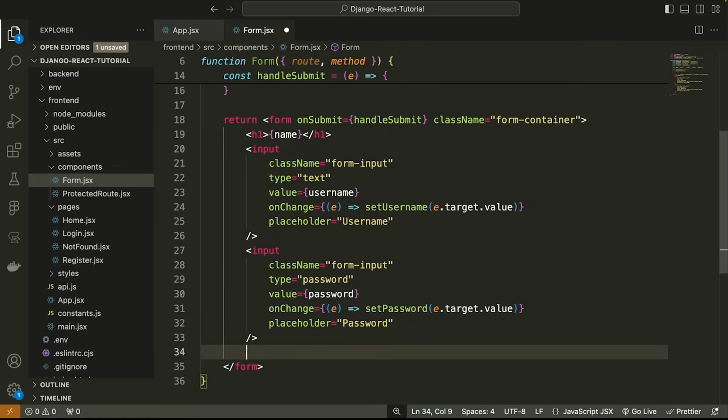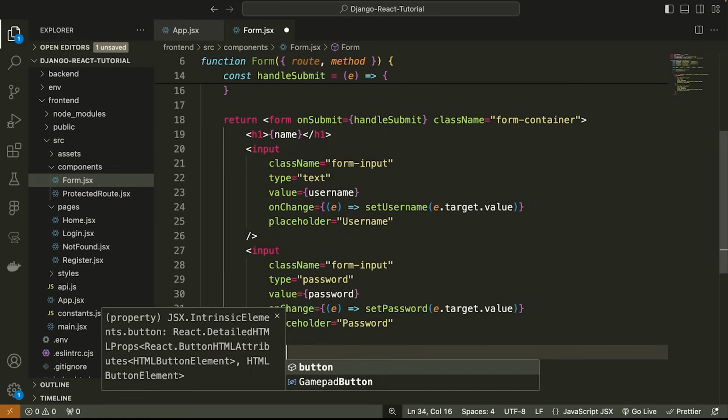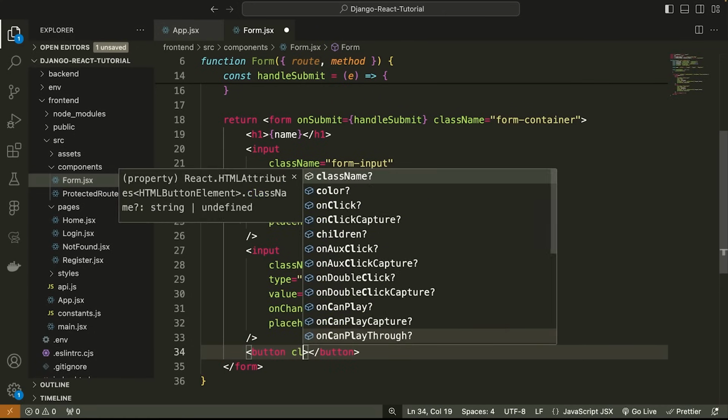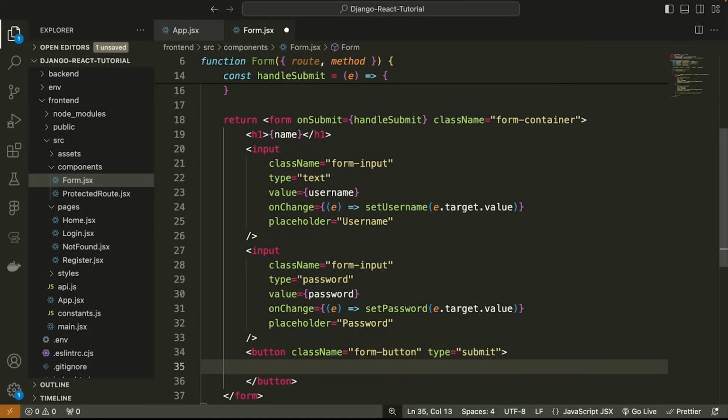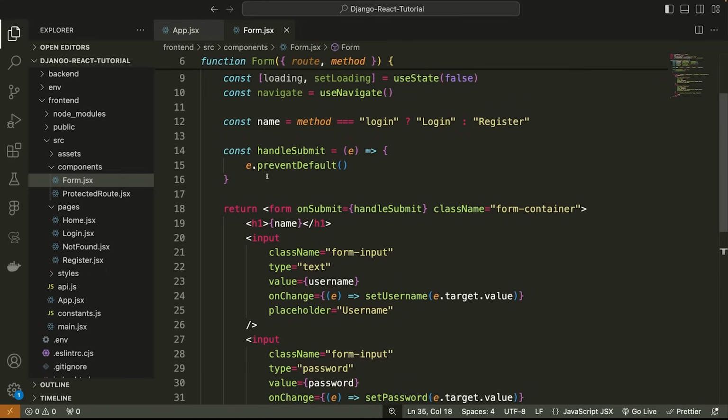Okay, almost done. Last thing we want to do now is add the button because we need a button to submit. So for the className of this button, it will just be form-button, and the type of this will be submit. And then inside of the button, we're just going to put the name that we have from up here.